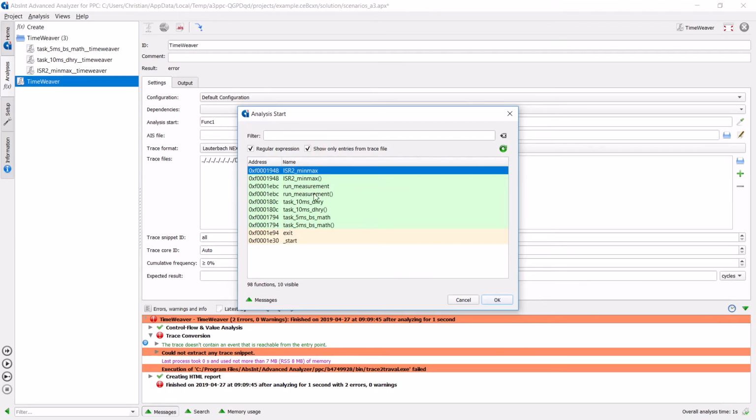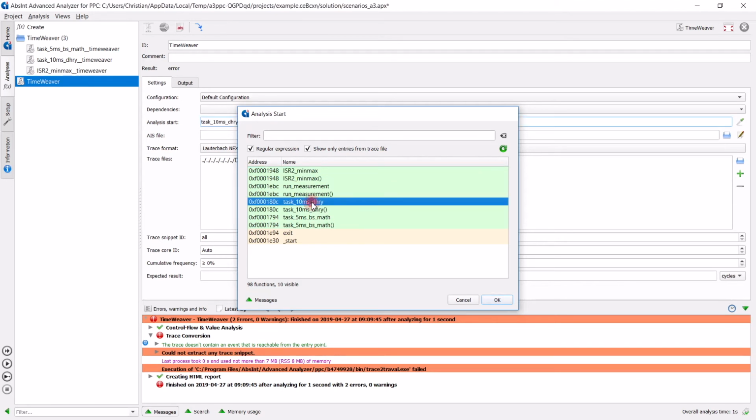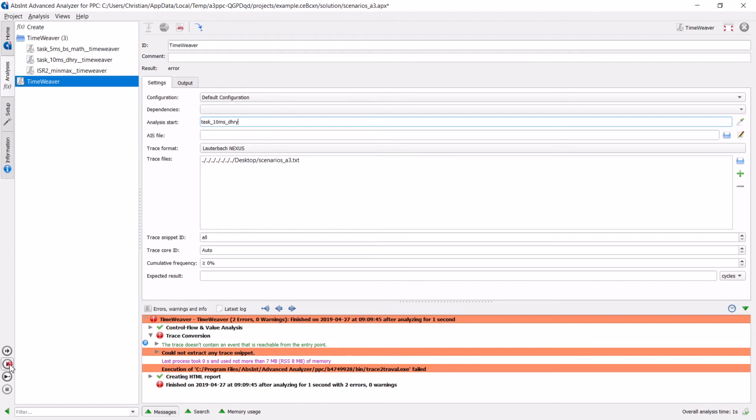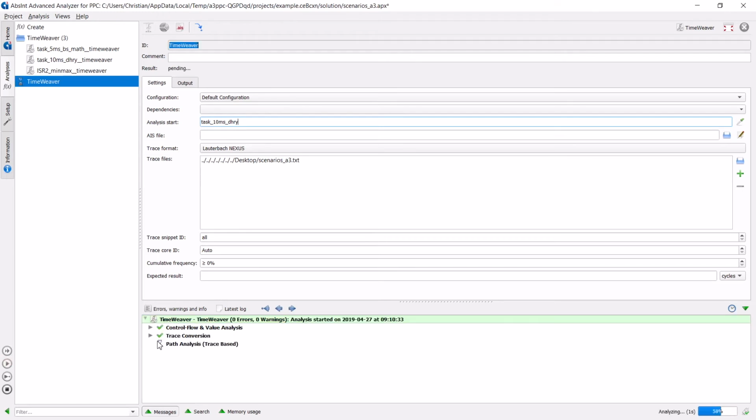And as you can see, the list will drastically be reduced in this example, allowing us just to start at our task level entries. So if we go there, then the TimeWeaver can extract timing information from it. All right.